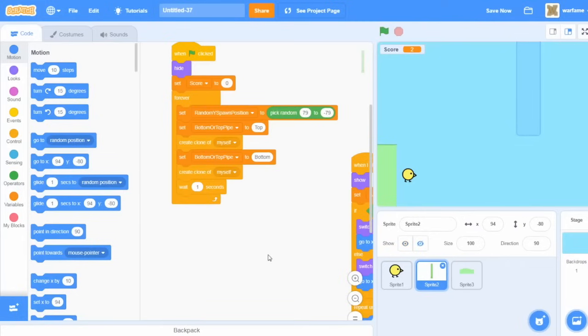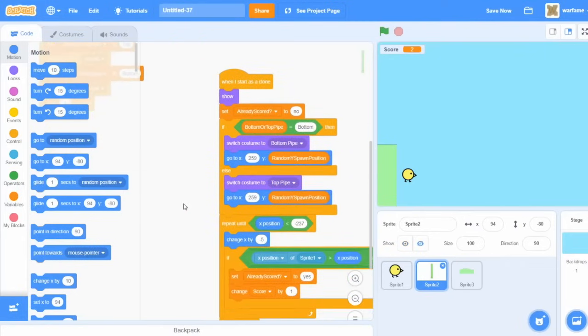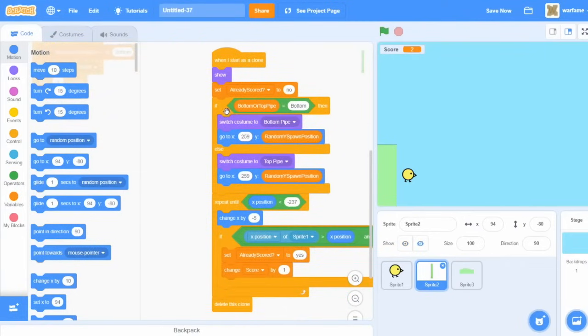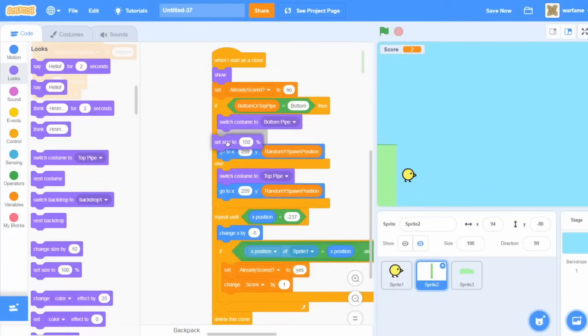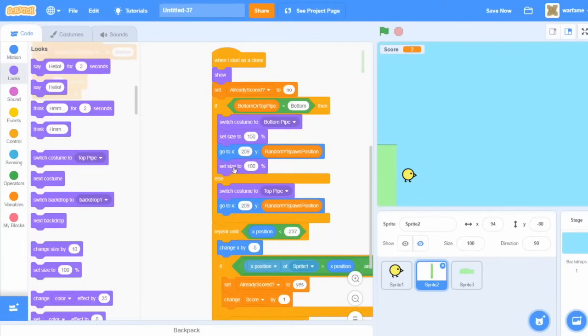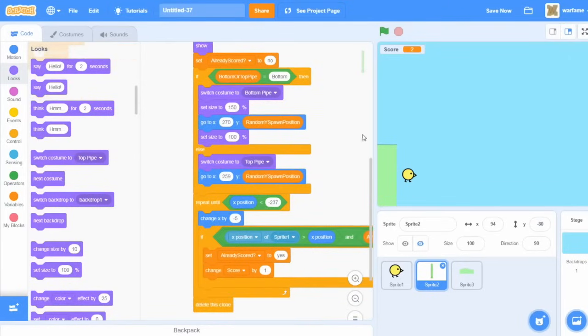So let's go to the pipes, and then right before it spawns, let's go to looks, and then grab a set size to, and let's change this to like 150%, and then drag it right before go to XY. Then let's drag a set size to 100% right after the go to XY. And now let's change the X to like maybe 270 to completely make sure that the pipe is starting off screen. And for the top pipe, let's do the same thing.